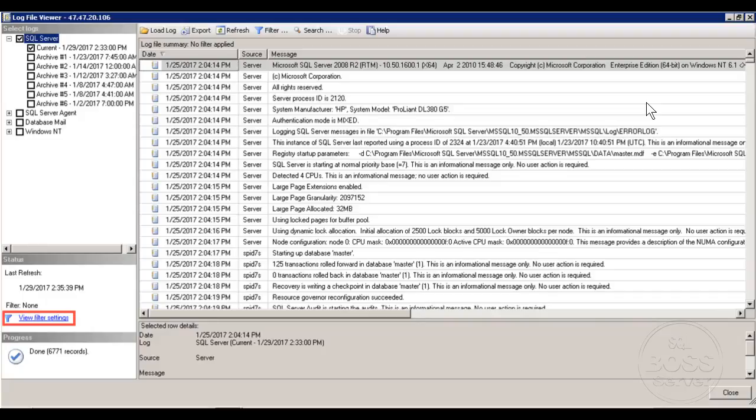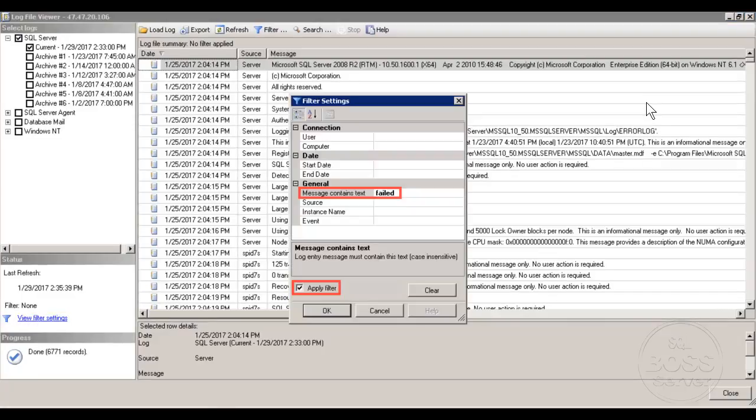Now, if we do click on the filter settings, we get a screen that has a number of things, and for our purposes right now, I'm going to type in "failed", and we also have to click the apply filter checkbox. If you don't, it's not going to filter it. Might be a little frustrating if you don't recognize that checkbox.